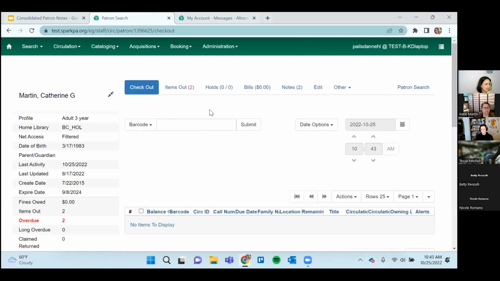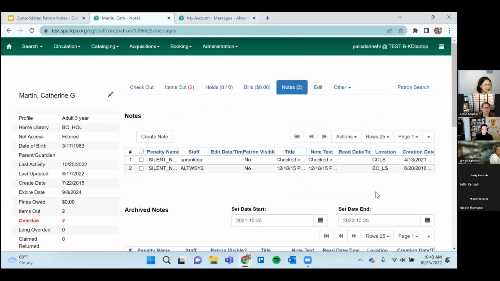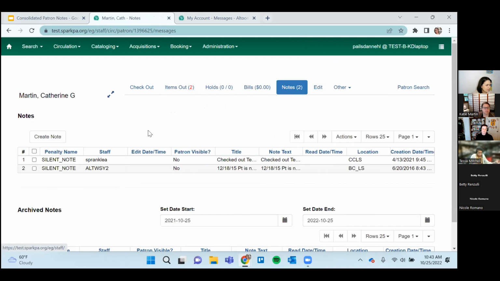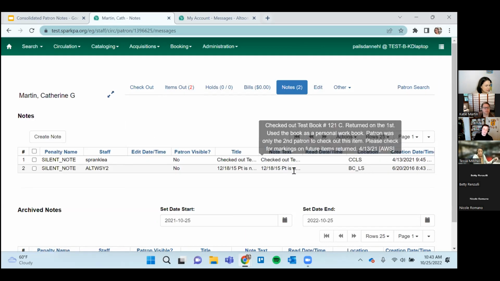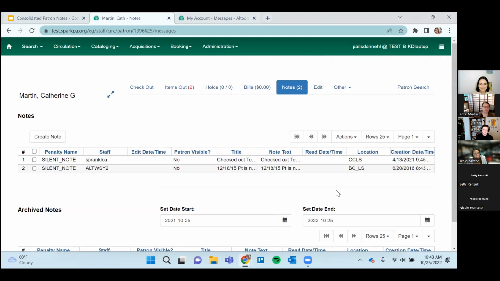Okay, notes. I accidentally archived it, so it'll be down at the bottom. There we go. The read date time says 10:42 a.m. Nice. Cool. Is there anything else that I missed that I should demo?